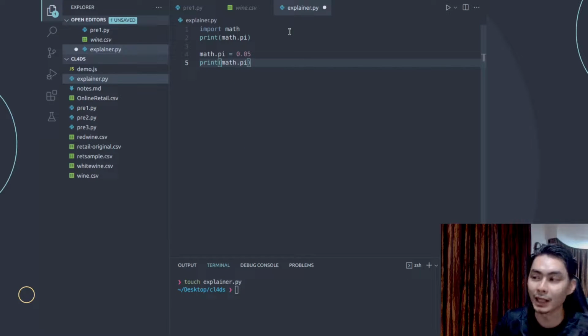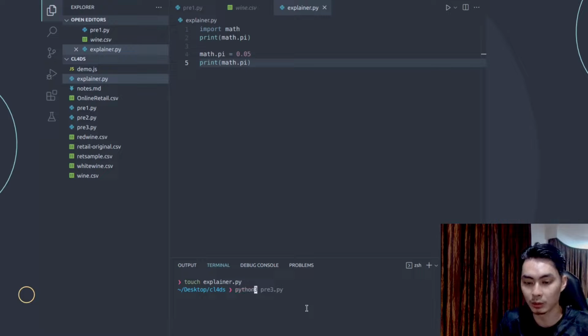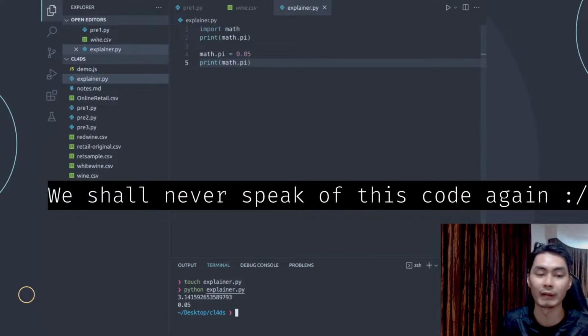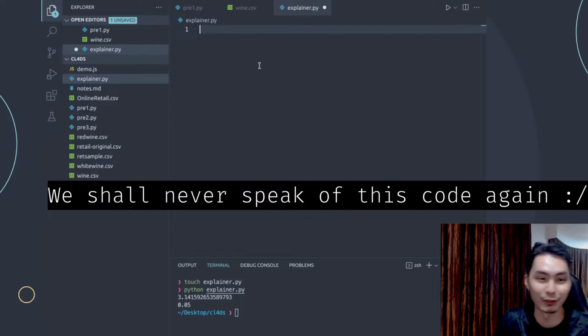The people who argue that there should be a constant for things like that, they're going to tell you, why would you ever have math.pi as a variable, right? So for example, if I save this and I go to my terminal and I say python explainer.py, hit enter, it's going to give me 0.05. So it first prints the original value and then it assigns that to 0.05. This is obviously very wrong, very sinful. So let's just delete all of this and never speak of this code again.